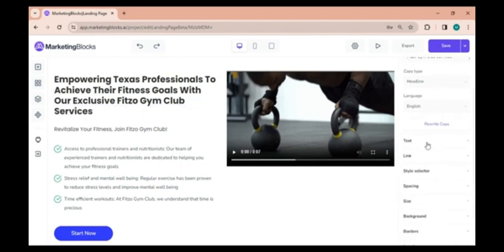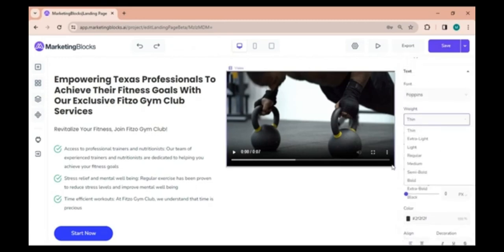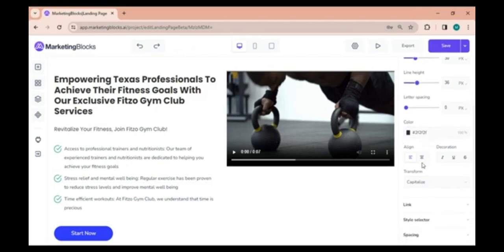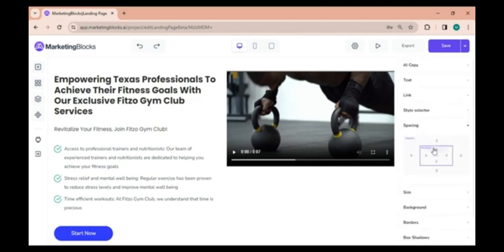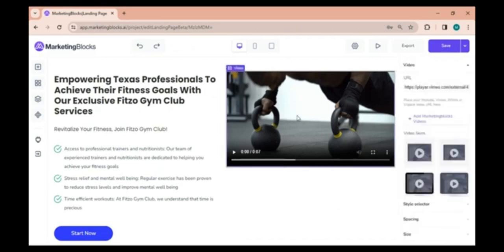From there, you can rewrite the text for a text element and select your preferred language. You can also update the font style, line height, and spacing. Additionally, you have the ability to customize various aspects of the text element, including the text color, alignment, and decoration. Furthermore, you can edit the spacing options, text size, background, borders, and much more. The same options are also available for video elements.